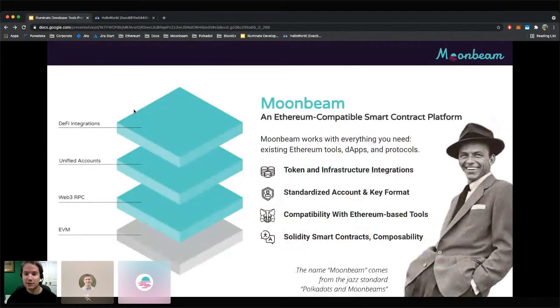So coming from Derek's talk, you probably already have an idea of what Moonbeam is, but just to reiterate, Moonbeam's primary goal is to bring seamless Ethereum compatibility to the Polkadot ecosystem. And we're more than just an EVM. So the EVM is really the base layer of the stack, but then there's a number of features that we have on top.